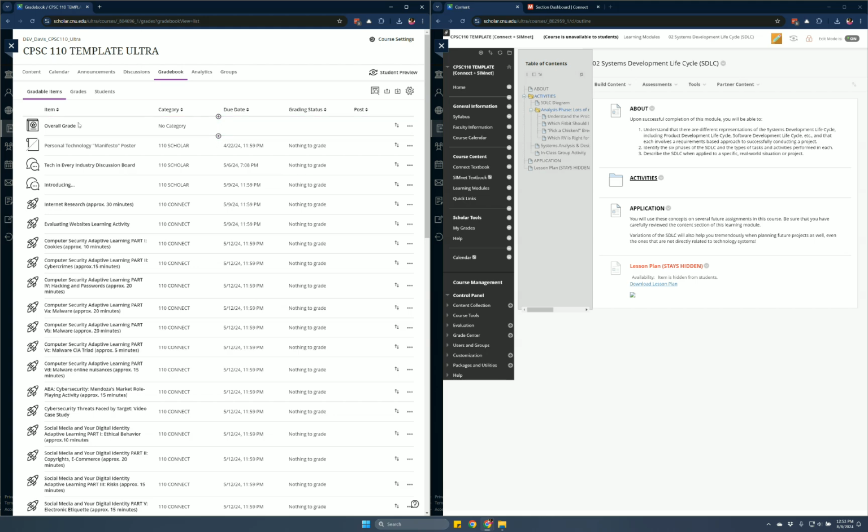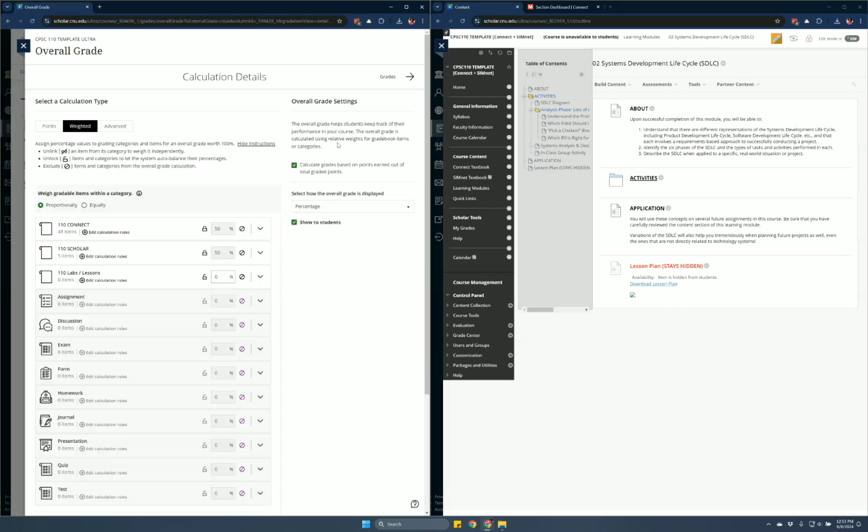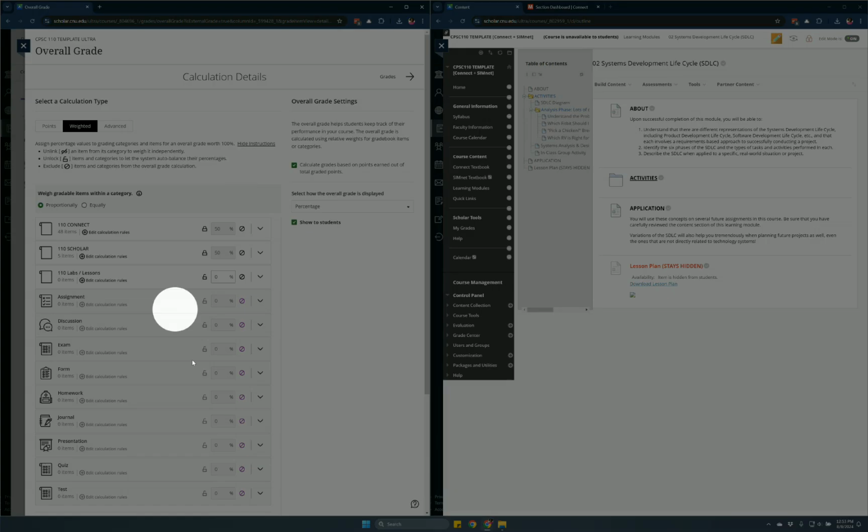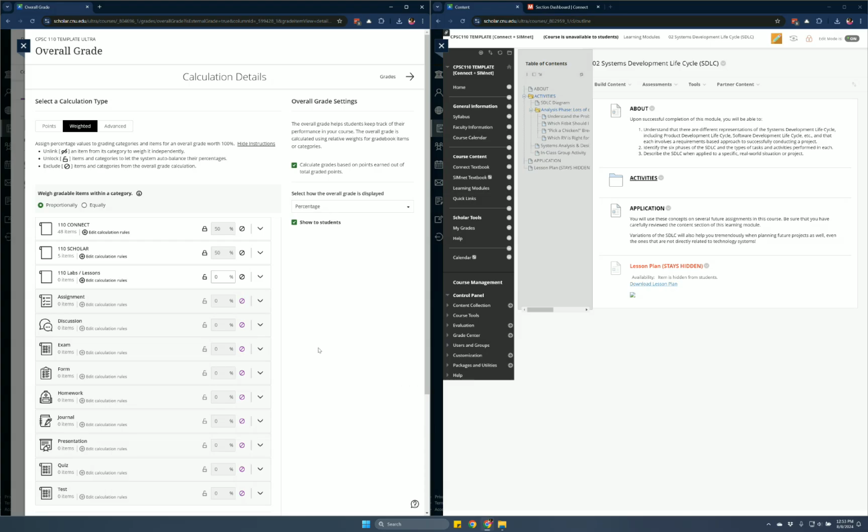So you have your overall grade category where you can have what percentage of the grades. This takes a little getting used to. Again, there are other videos that will show you exactly how to do this, but these are not included, even though it looks like they're highlighted, they're not included. These are included.